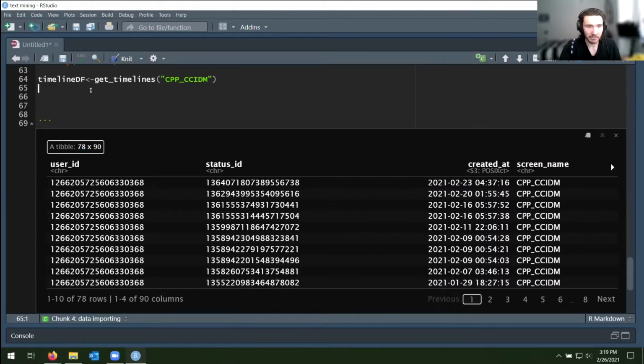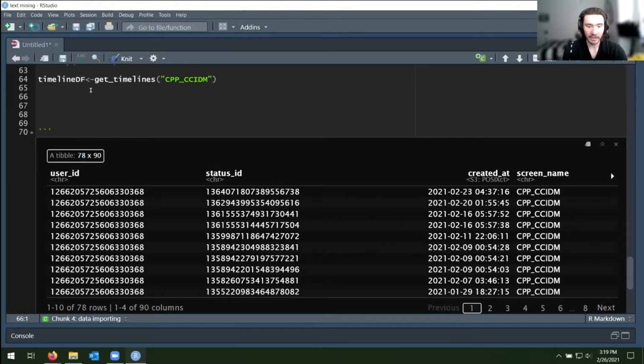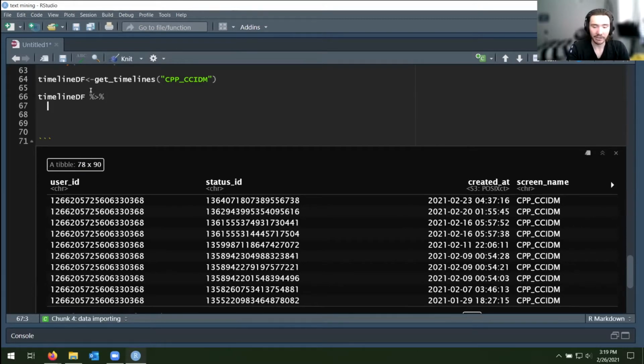And now we can do some data manipulation. So let's access that timeline data frame. And then let's start doing some piping so that we can narrow down and select what we want from these tweets. As I said before, we only want tweets that are not retweets. So we do not want the retweets. So what we can do is just use a verb known as filter and say that is retweet.